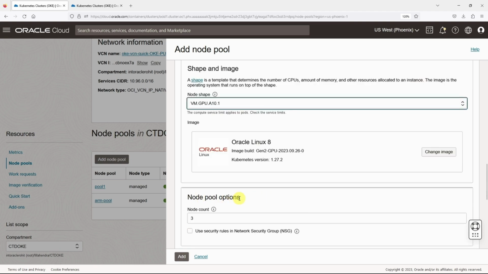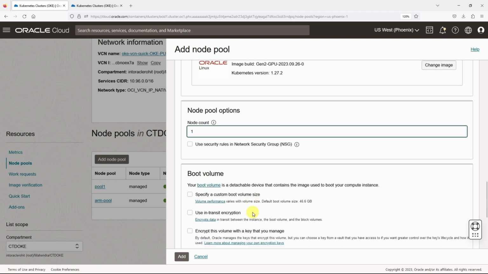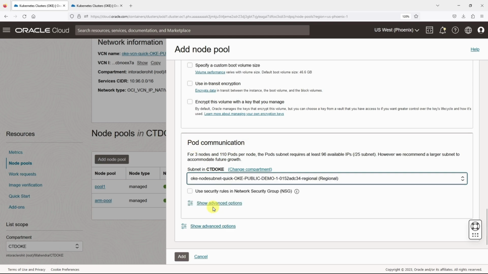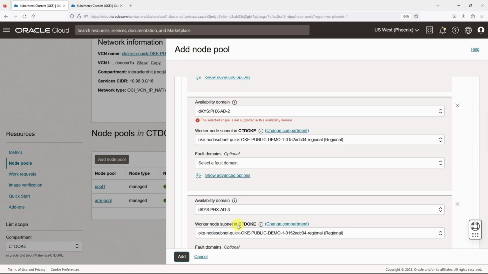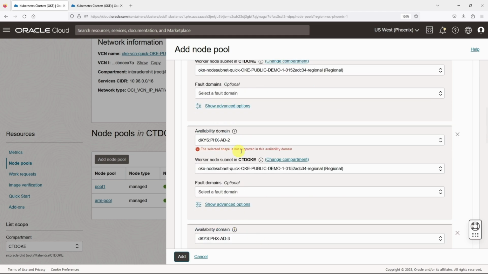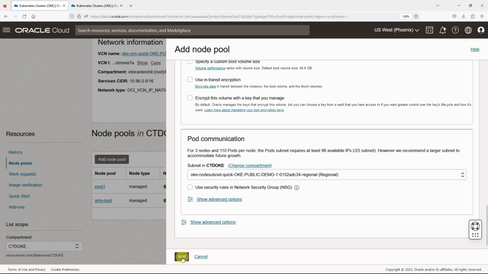Under the node pool options, I'll reduce the node count to 1. And for the pod communication field, I'll select the worker node subnet. Now I'll click on add. Well, it says the selected shape is not supported in the availability domain AD2. Let me remove this entry. And let's click on the add button.